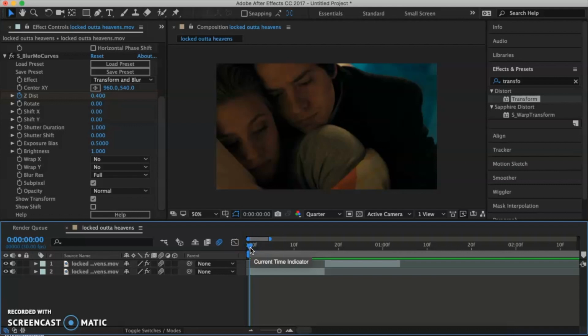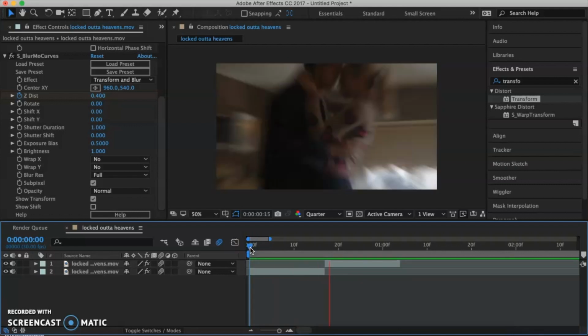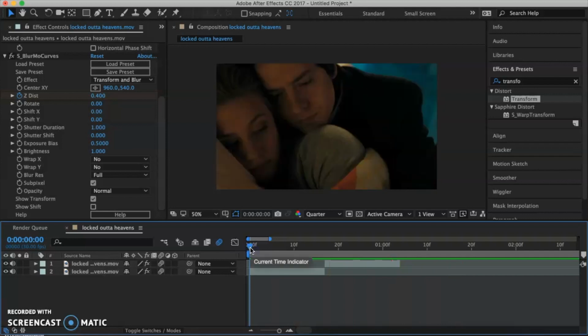Hi guys, so today I'm going to do a tutorial on shakes and warps. So first you just want 2 clips on your timeline, and I just added a simple screen pump transition. I'm going to do this in terms of transform rather than blur mode curves because I know not everyone has this plugin, and so I don't want to show something that not everyone has, but the same exact technique can be applied to using blur mode curves.